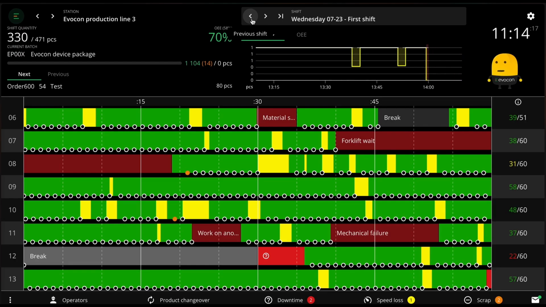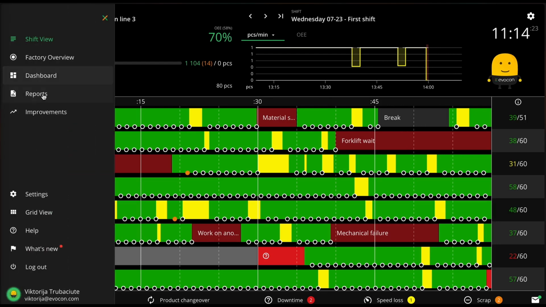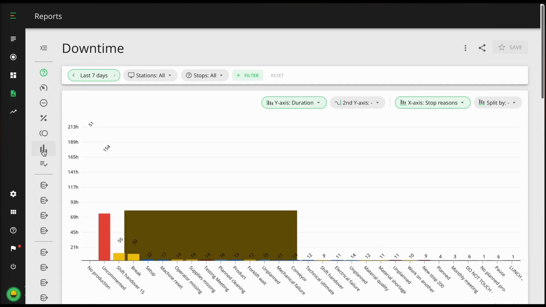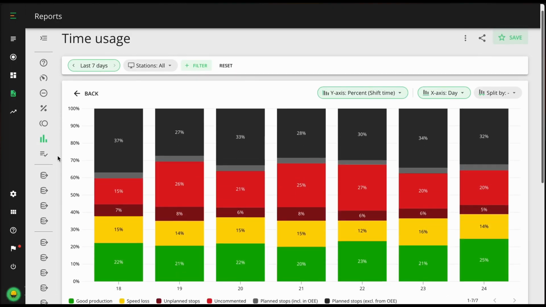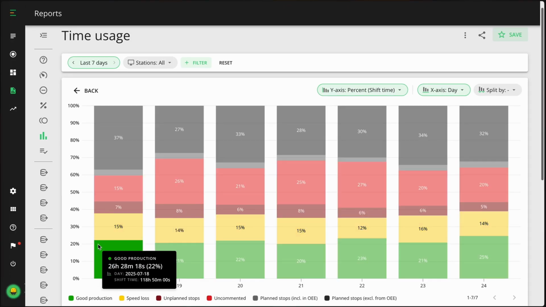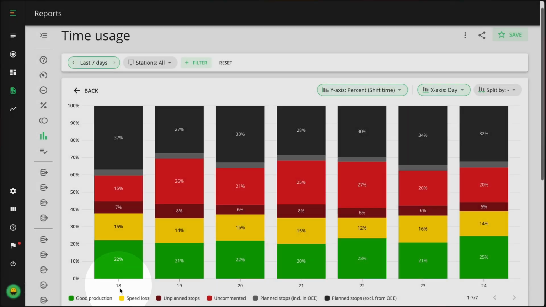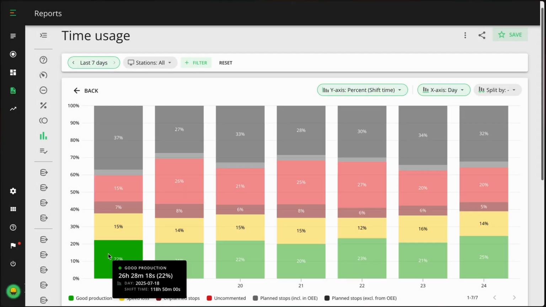But how can we see the total duration of your uptime? For that, let's go to Reports, the time usage chart. Here the meaning of colors is exactly the same as on the shift view. Green and yellow are your uptime, but here you see total uptime during that day. If you hover over, you will see the exact duration.